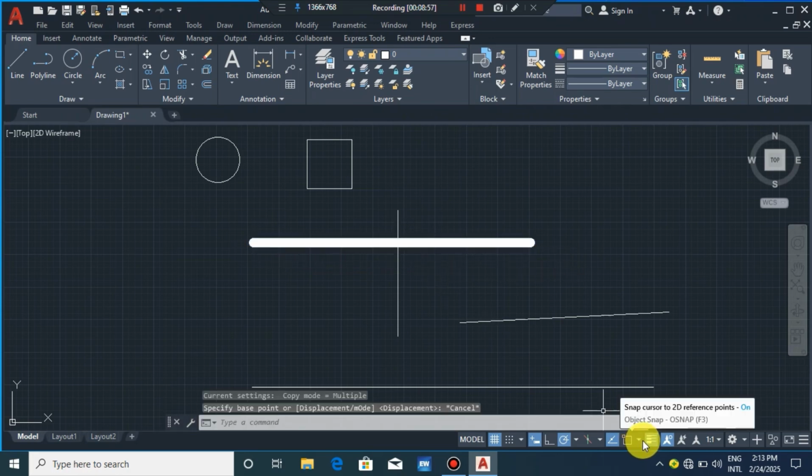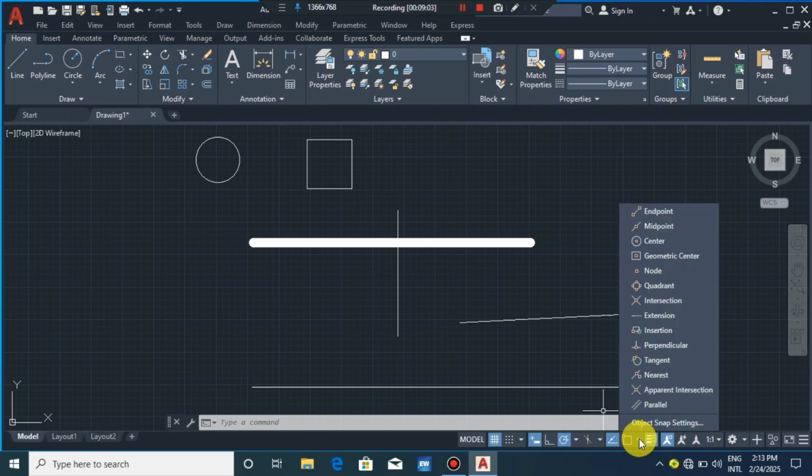So you come here, please snap cursor to 3D reference point. You click on this drop down menu. Click on the drop down menu. Once you click on it, make sure this endpoint means from this A to B. Then this midpoint. So you click on it. Then this midpoint means from this to this and to this. So this is your midpoint.